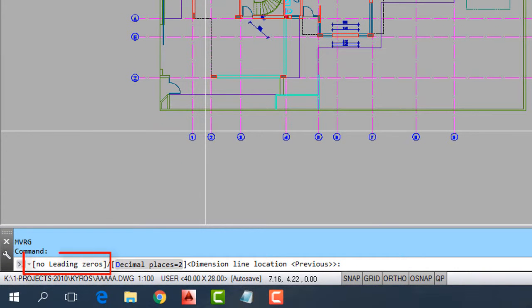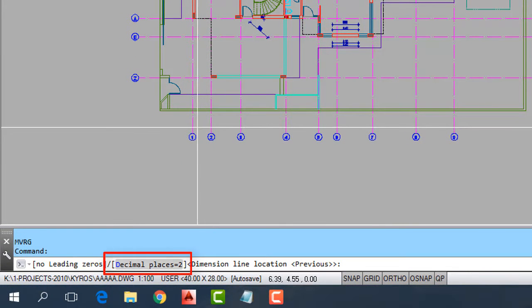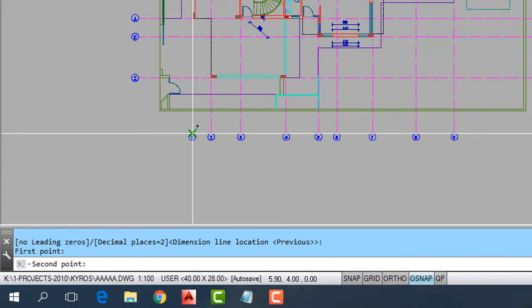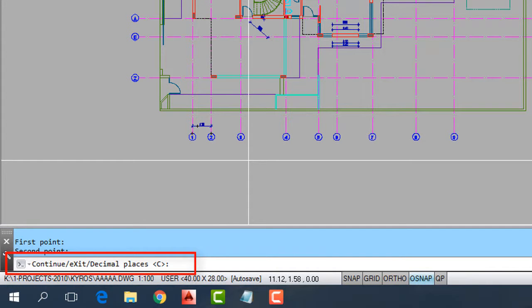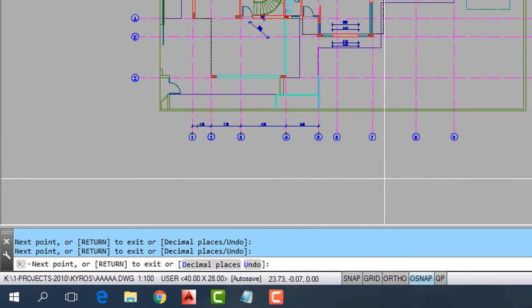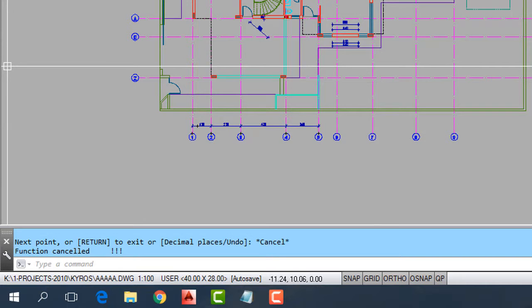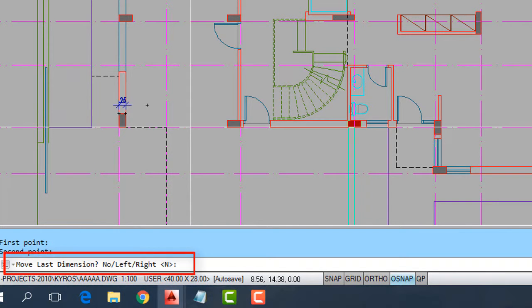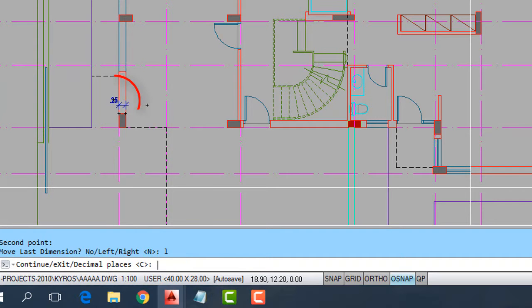Set options for leading zeros and decimal places. First pick where to place dimension line and then select points to specify first dimension. Options to continue, or exit, or change decimal places. Press Enter to continue. If dimension is less than 30 cm, type L or R to move dimension for clarity.